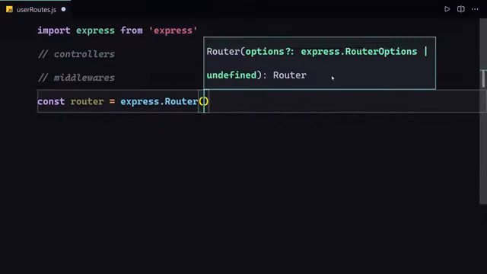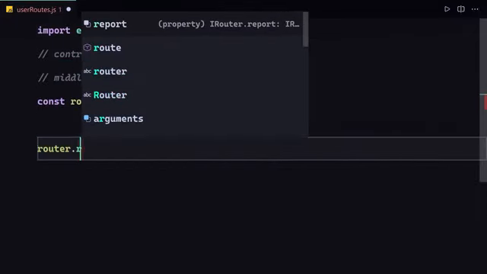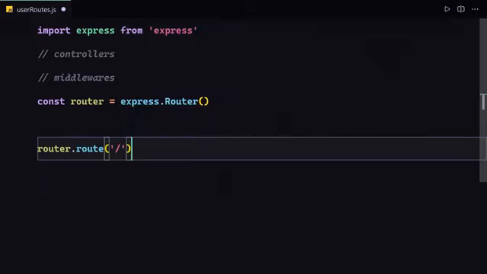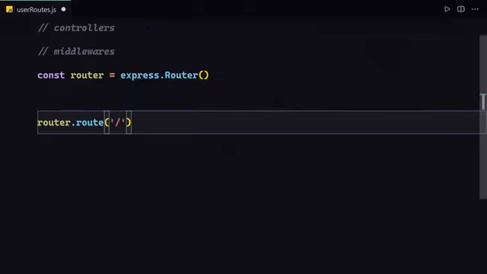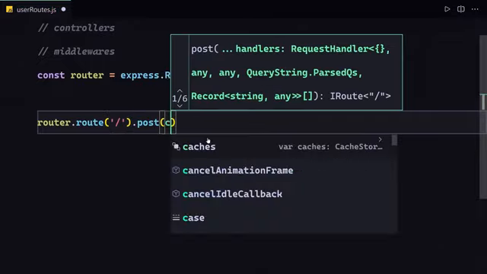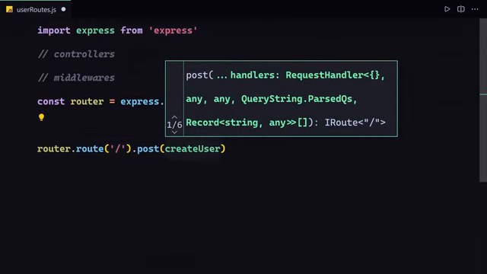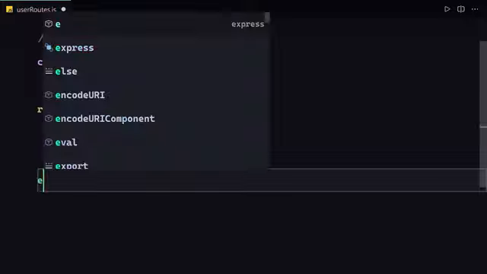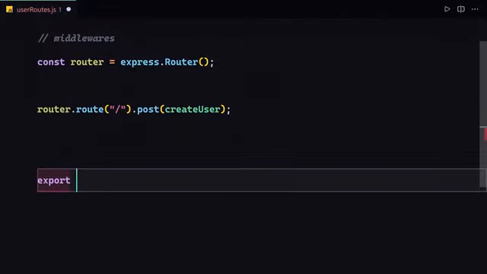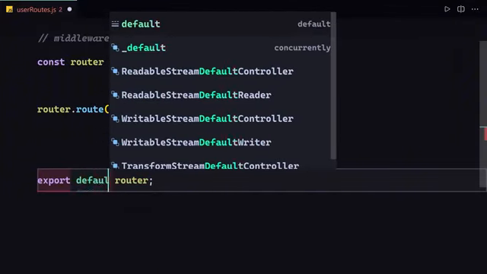Okay, so now underneath that, what do we want to do? Here we just have to define our router.route as a simple route when somebody goes to the user. So what do we want to do in that case? So if somebody posts something, so now let me just write a post request, then we're going to be passing our createUser right here. So now let me just create that right here. I'm going to save this file, and we're going to be also exporting our router. So export default router right here, there we go.